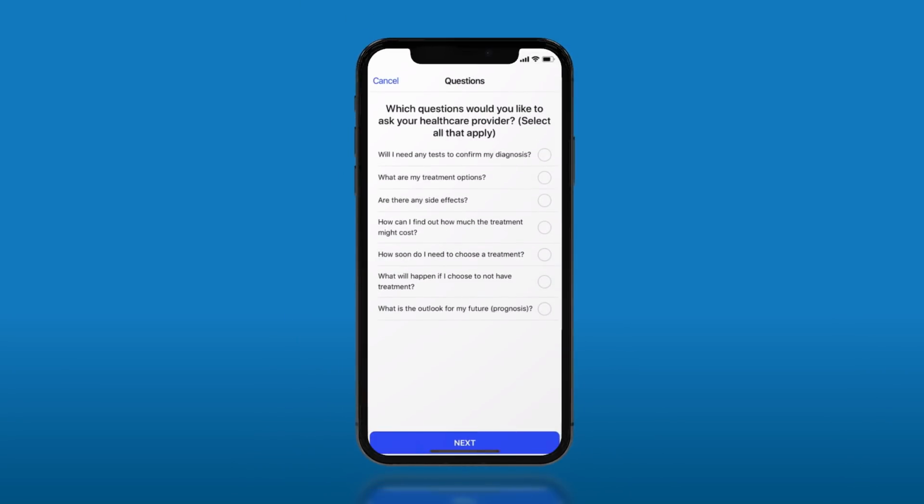In Questions for your healthcare provider, you will see a list of questions based on the selected purpose for your visit. Select any of the questions from the list you want. Once finished, click the Next button.